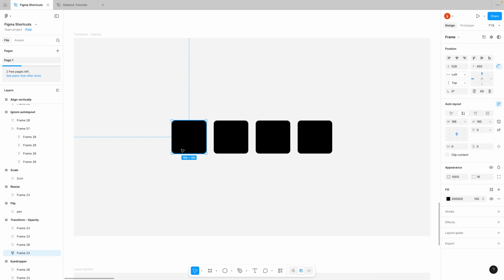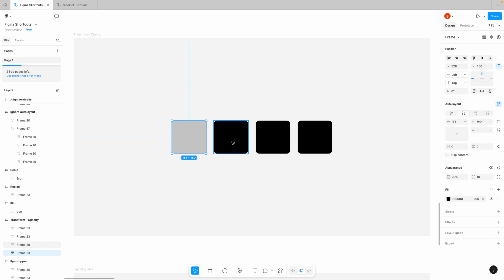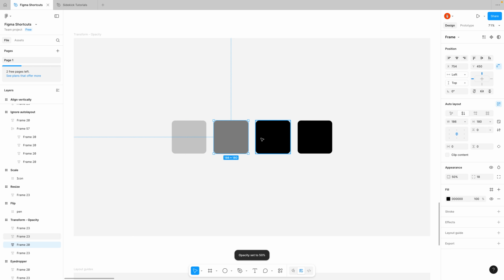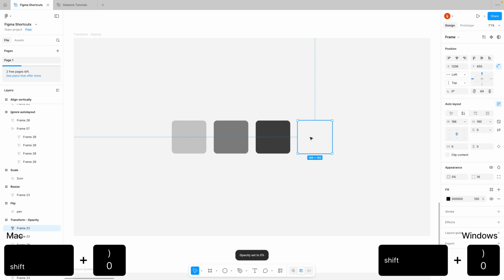Hold Shift and press a number from 0 to 9 to set opacity in 10% steps. For example, Shift plus 2 will set the layer at 20% opacity, and Shift 5 at 50. Press 2 numbers in a row for exact values. Shift plus 7 and 5 will set it to 75%. Pressing 0 twice will set opacity to 0. Pressing it once will set it at 100%.